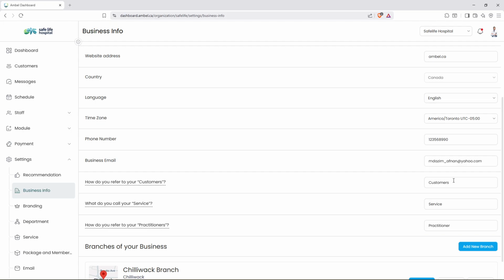First, how do you refer to your customers? Some people call them clients, some call them patients, some call them customers. Based on your business, choose the right name here. Because this is a hospital, we'll call them patients. Second, what do you call your services? Same idea. Based on your work, set it here. For a hospital, we'll call it treatment.